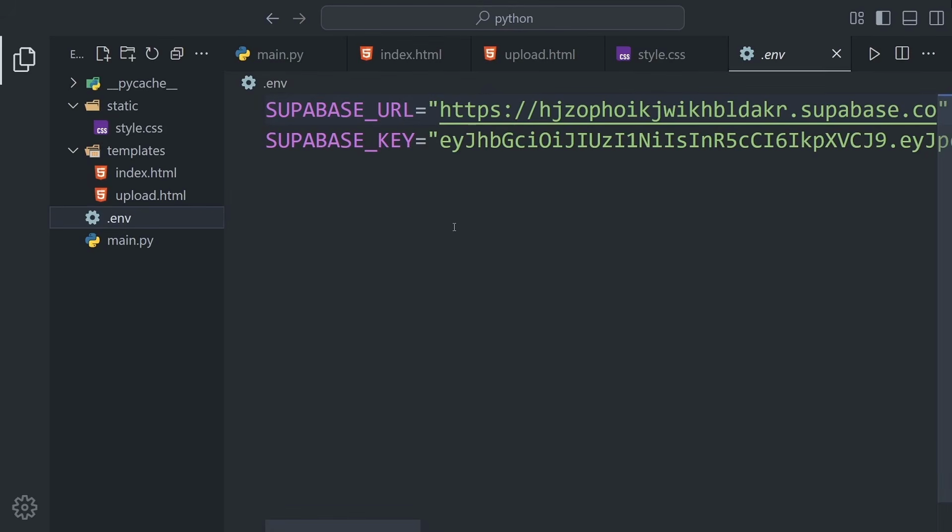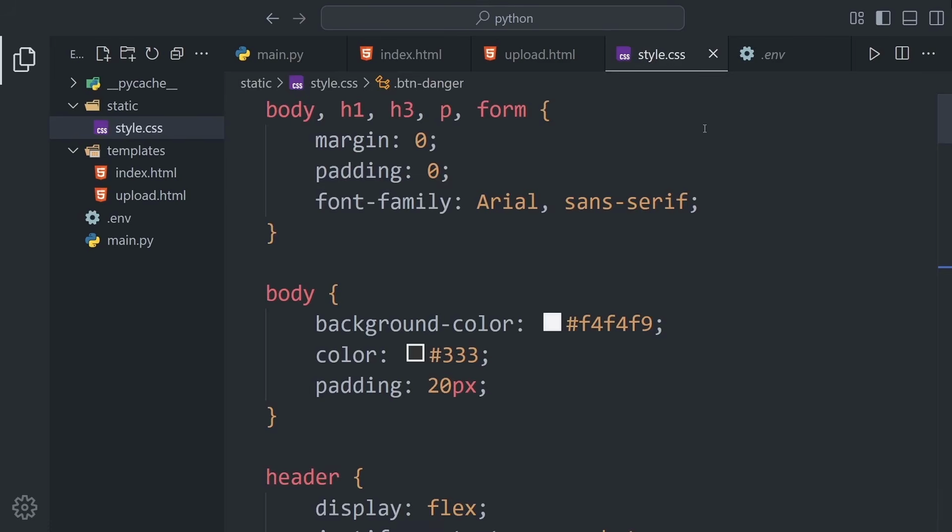Now, before we dive into the Python code, let me quickly show you the CSS and HTML files. First, style CSS. This is where all the design magic happens. It gives us the gallery grid layout, photo cards with shadows, nice buttons with hover effects, and the clean overall look of the app. Without this file, the app would still work, but it would look super boring.